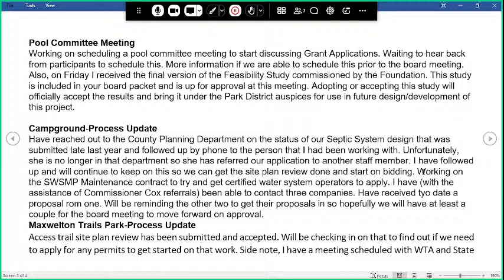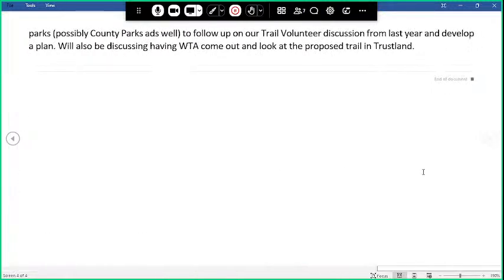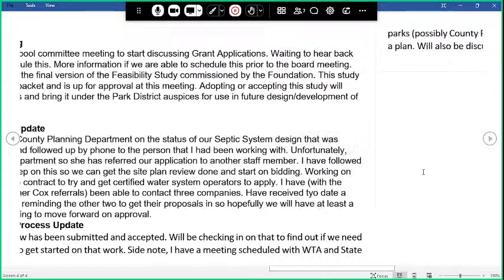On a side note, I did have a meeting scheduled with WTA and state parks. That was on Friday at 1 p.m. And County Parks was not able to attend, but to follow up on the trail volunteer discussion from last year and develop a plan, I talked to WTA about coming out and having a look at the proposed Trustland Trail. They were out today. I met them out on site, showed them where it was, gave them a map, and left their representative out there to kind of walk around on his own. So hopefully we should hear from them at some point on what their thoughts are. I gave them my number to answer any questions. So that's where we are with that.